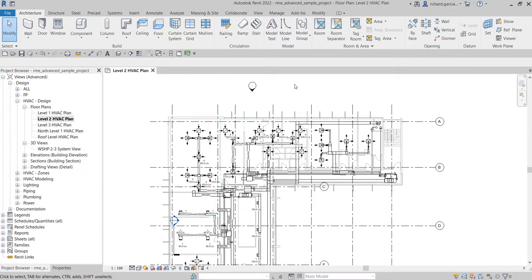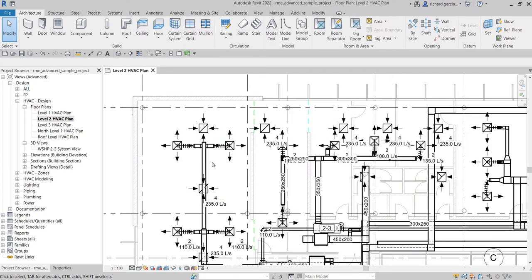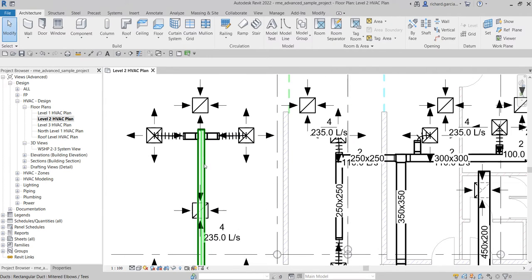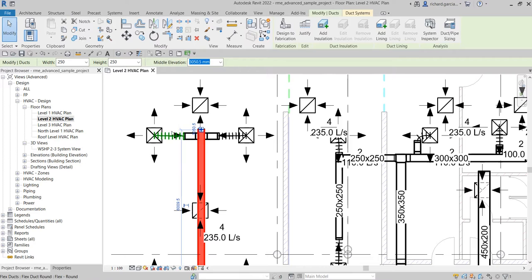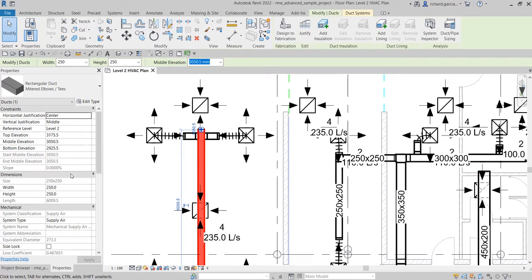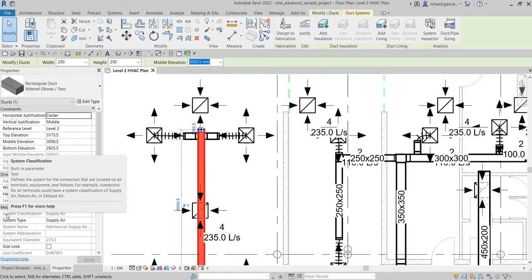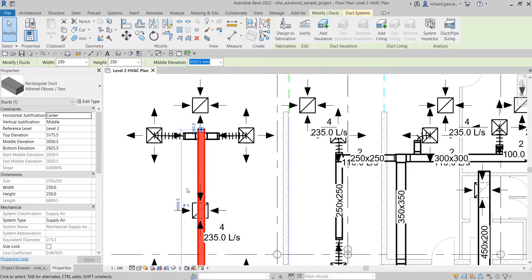Okay, so let's say, for example, I'm gonna click one of these ducts here. So obviously this is our supply duct. If I check the properties of that and then check the mechanical category, you can see here the system classification is supply air, and then the system type is supply air. So on our filter, this is the property that we will be using. I will be using the system classification property for my filter.